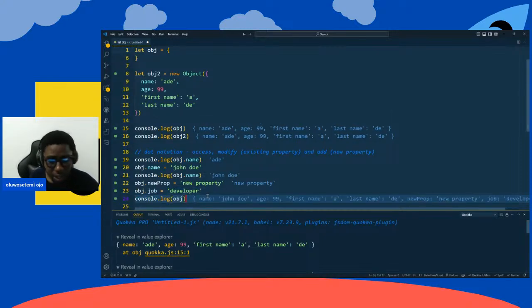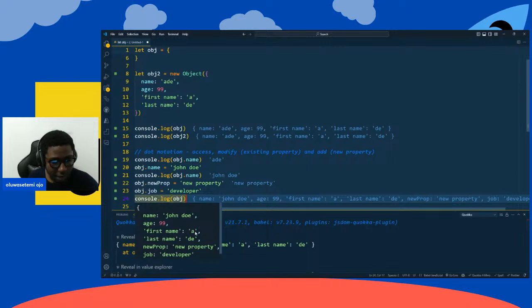So if we log the whole of the object again for us to see, how many things do we have here? We have name as a key, we have age as a key, you have first name, and you have last name, you have new prop, you have job. They are keys inside of our beautiful object. Does that make sense? I believe that should make sense to everybody that is on the call, right?